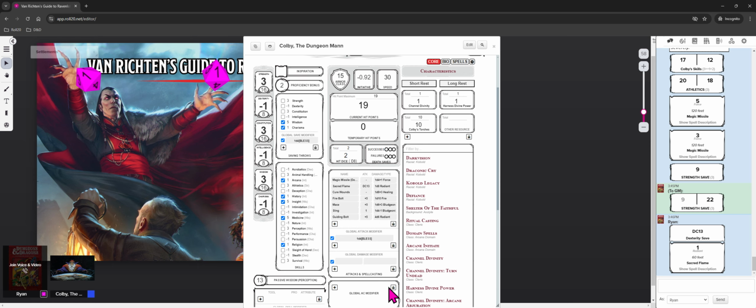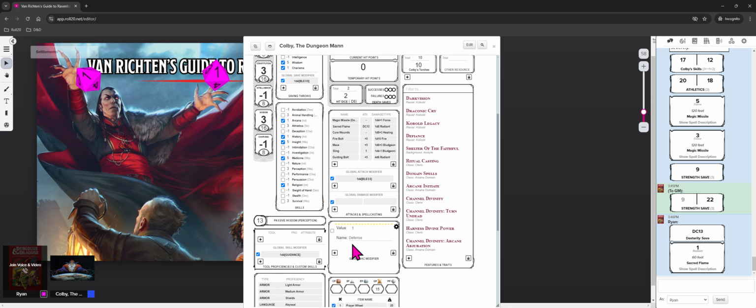But let me show you where a global AC modifier would come in handy. Let's add something on, all right? The value, let's make it 2, okay? And let's name it shield. Alrighty.